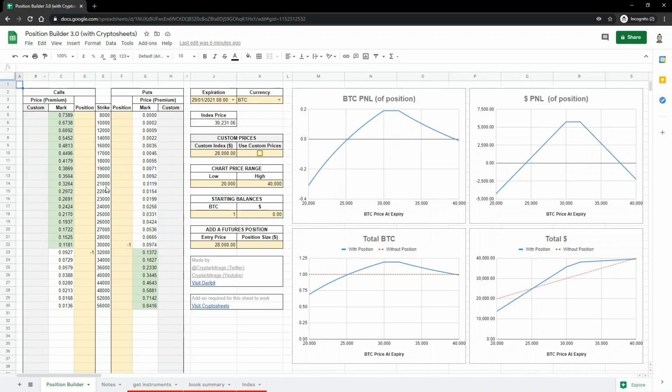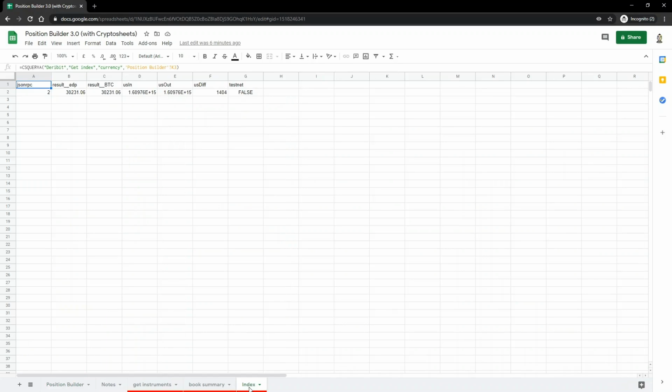Before I get into the features of this new version of the Position Builder sheet, I'll just show you quickly how it pulls in the live data, as that's what powers some of the new features. This involves a Google Sheets add-on called Cryptosheets. You will need to add the Cryptosheets add-on to your Google Sheet as well for this sheet to work.